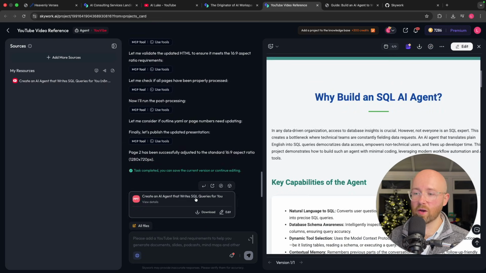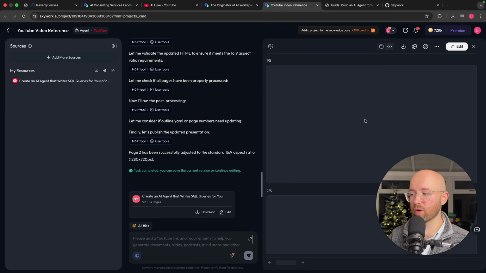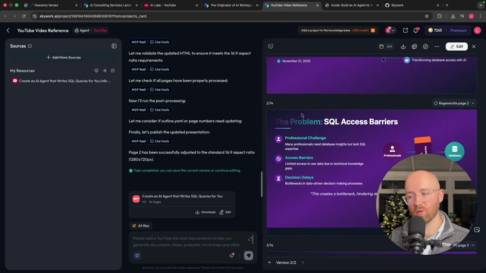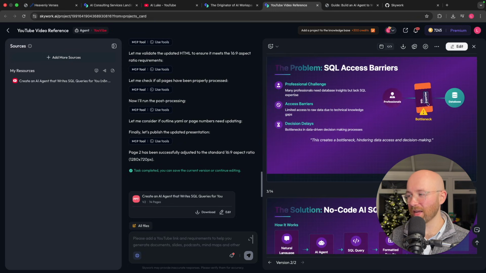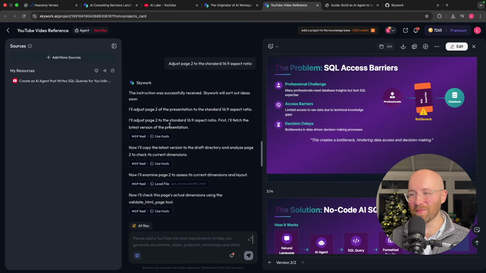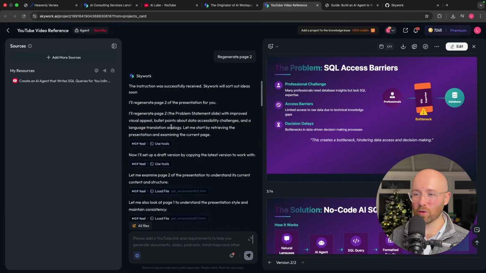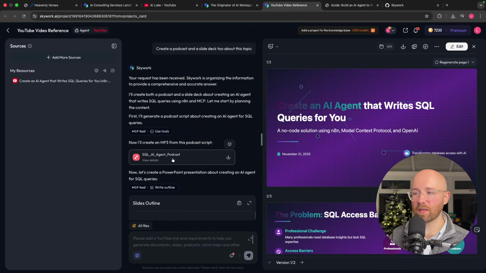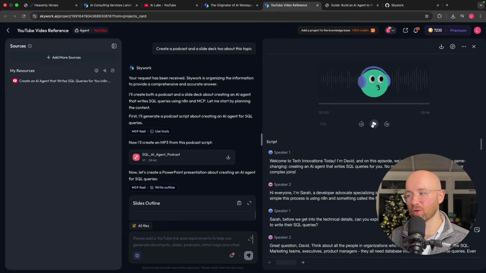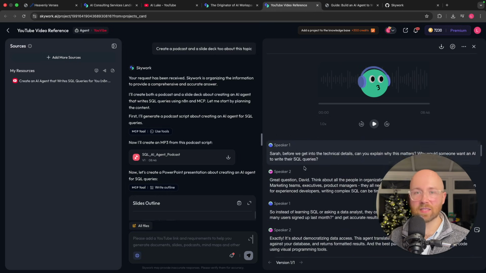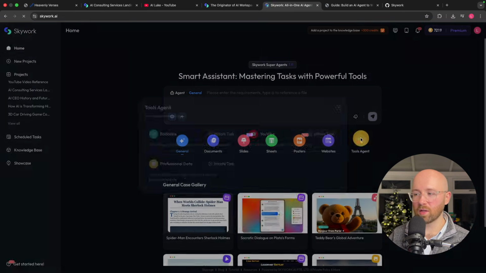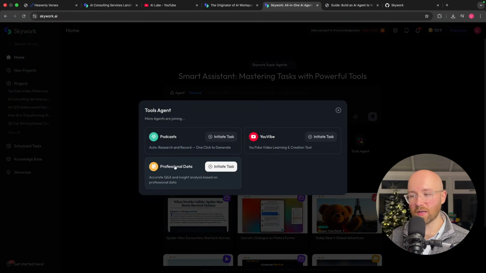But not only that, it also created a PowerPoint presentation based on it. That orange was me, don't worry. But look at this, like it's creating like actual, there's a bottleneck. I mean, that's amazing. In addition to that, it also created, if we go, that's a PowerPoint, this here, which is a podcast as well. So it created a podcast all about these types of agents, which is incredible. So it has a bunch of different tools like that. We have UVibe, creating podcasts, and then actually using professional data as well.